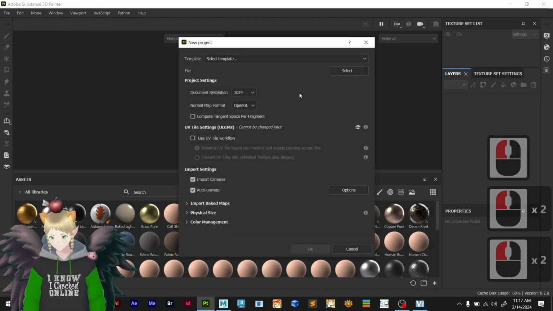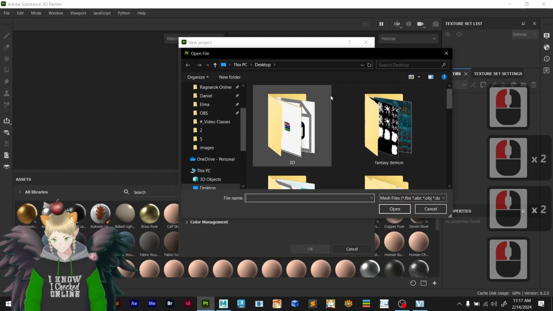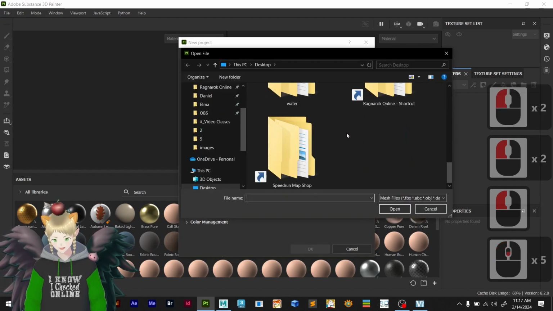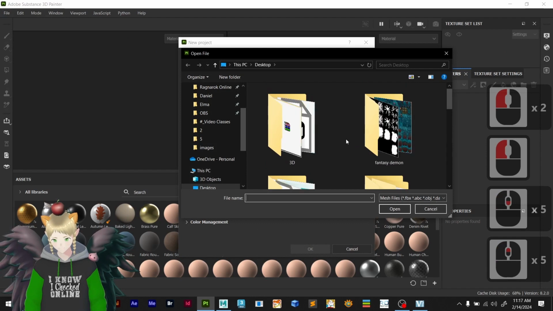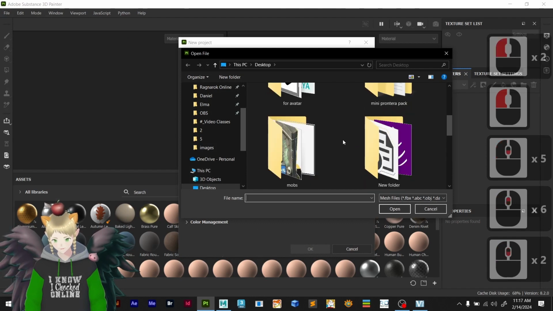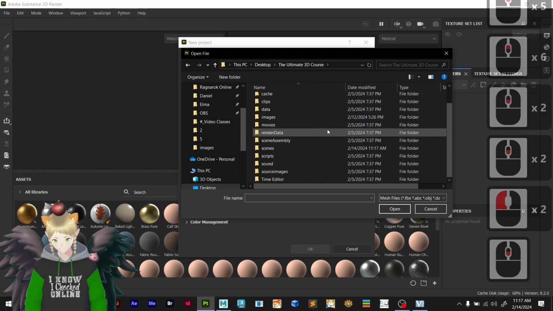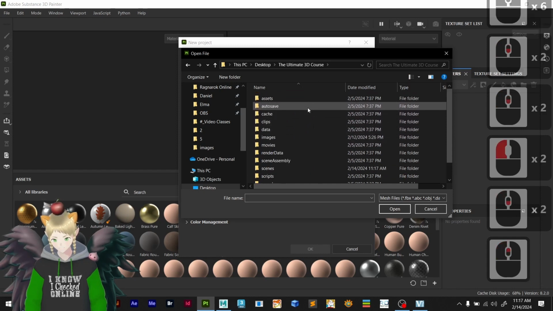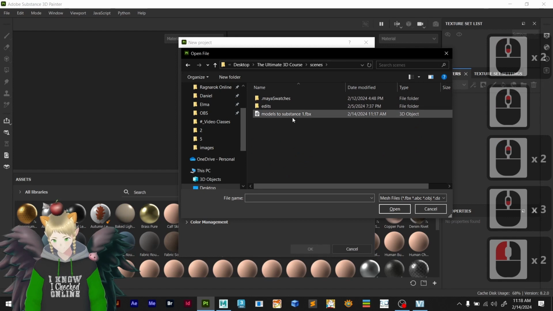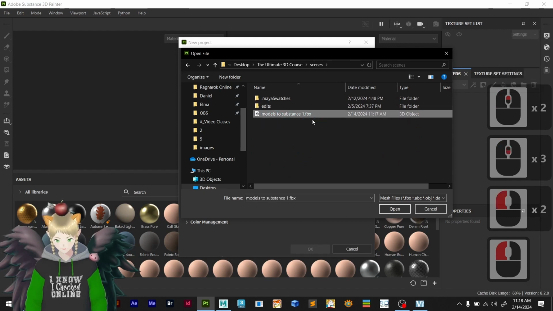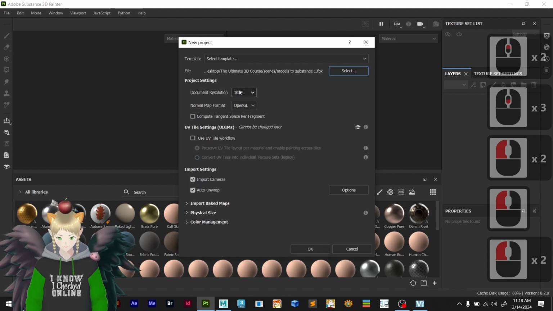File, new. Select. Now we have to find our 3D folder, so the Ultimate 3D course. And it was saved to scenes. Yeah, in the scenes folder we have our models to substance. Now we can open that.